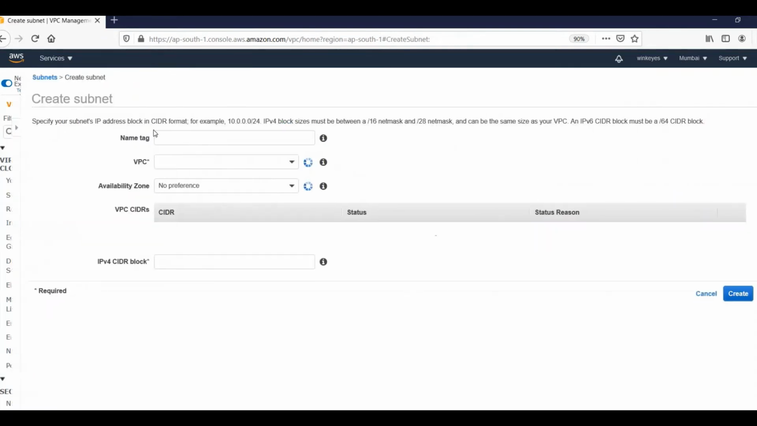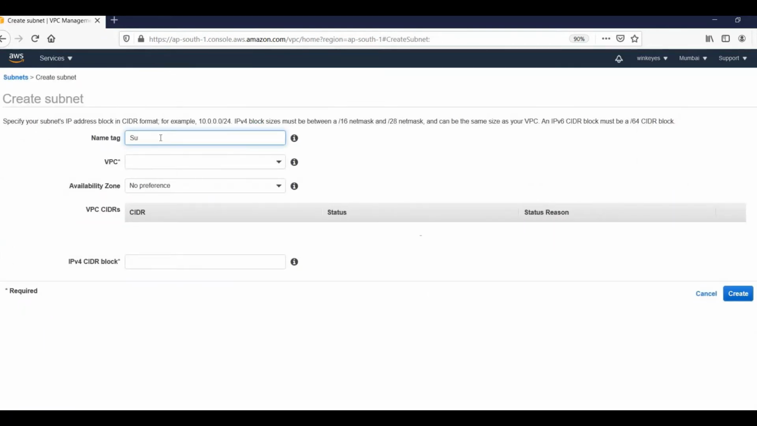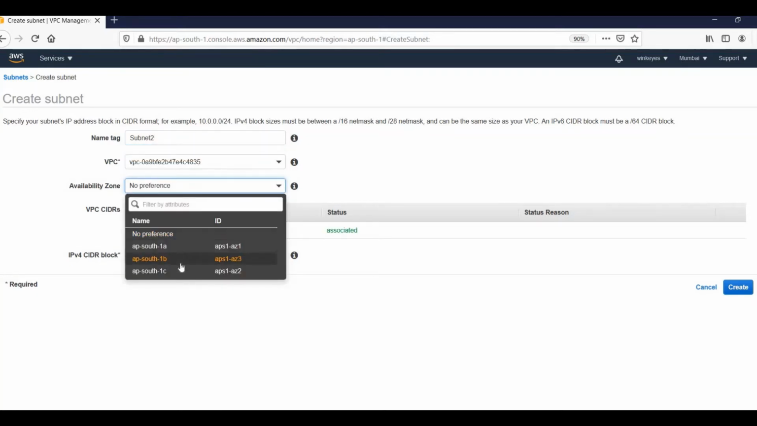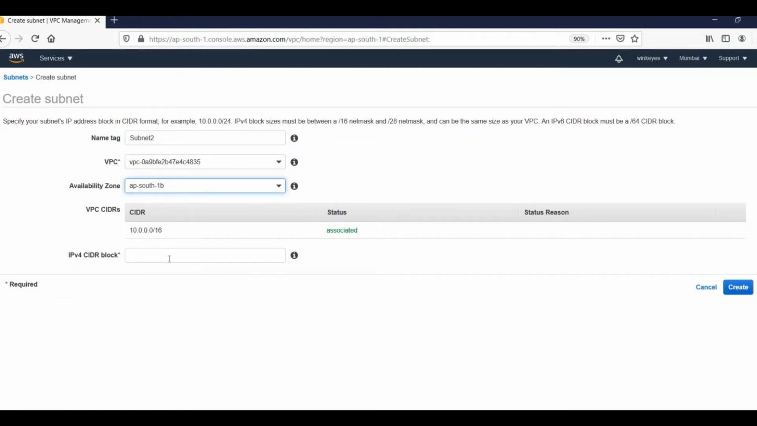In the same way I'll create one more subnet, subnet 2, in the same my VPC. I'll give the second zone. Here I can give 10.0.2.0/24.